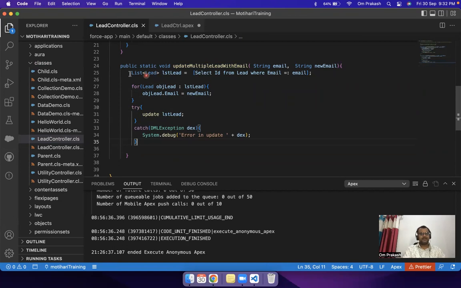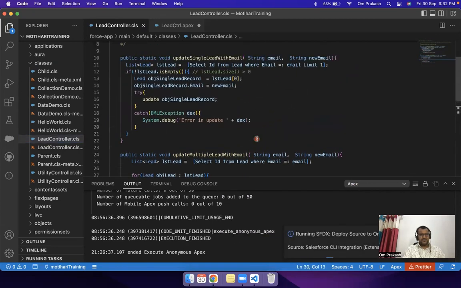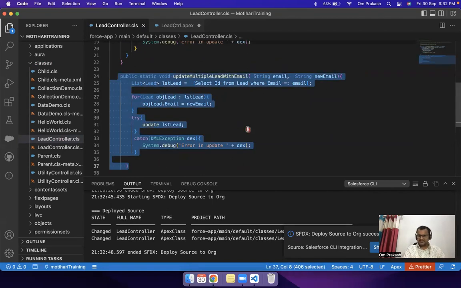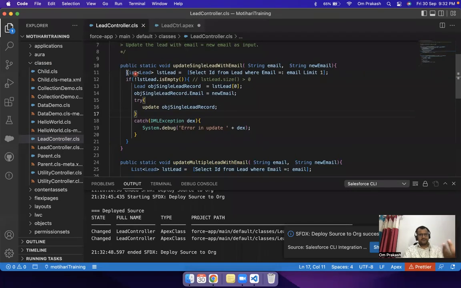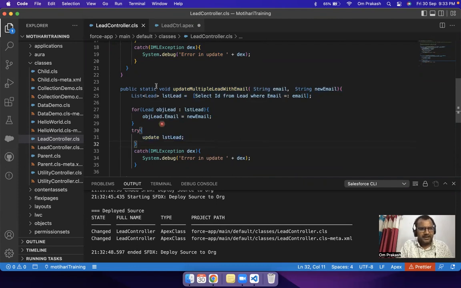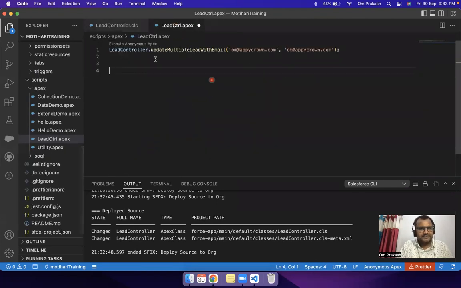The answer, what we are doing: take all the lead records where email equals this email, a for loop to update every record, and update the list of records. Let me deploy this, and you can feel the same requirement can be covered here as well. One record or multiple records, this will handle your bulk practice as well, right? But I have covered both ways, because maybe sometimes you have only one record, then this is also fine. I hope you are able to understand when to use which type of strategy, and how to update the record.